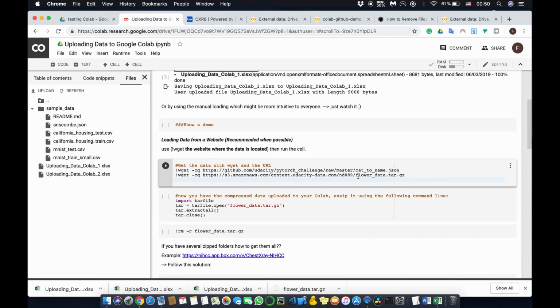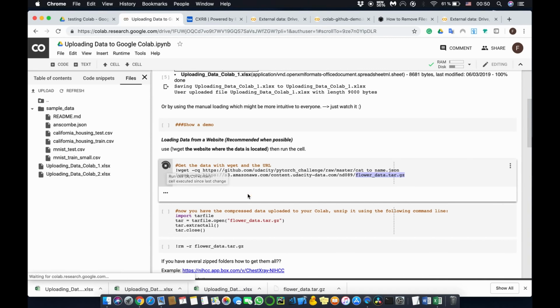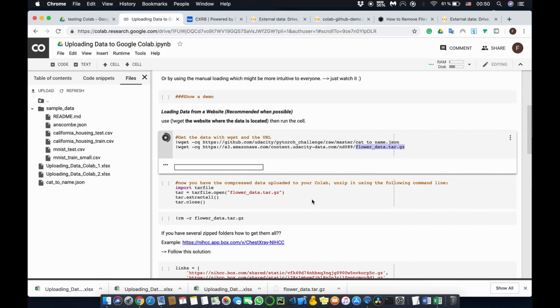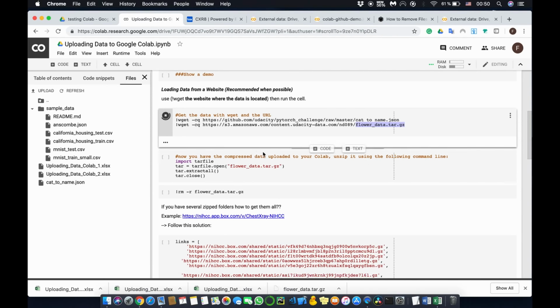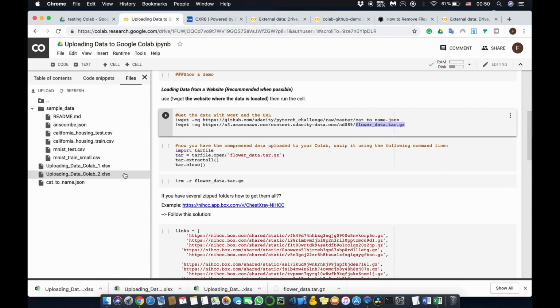And a zip file that is named flower data tar.gz, and now you just run the cell and you will see that it's already downloading. You can see here that the JSON file is already downloaded, and we cannot see the flowers. So what to do? You refresh. Yes, that's right. Now we have the tar.gz file.